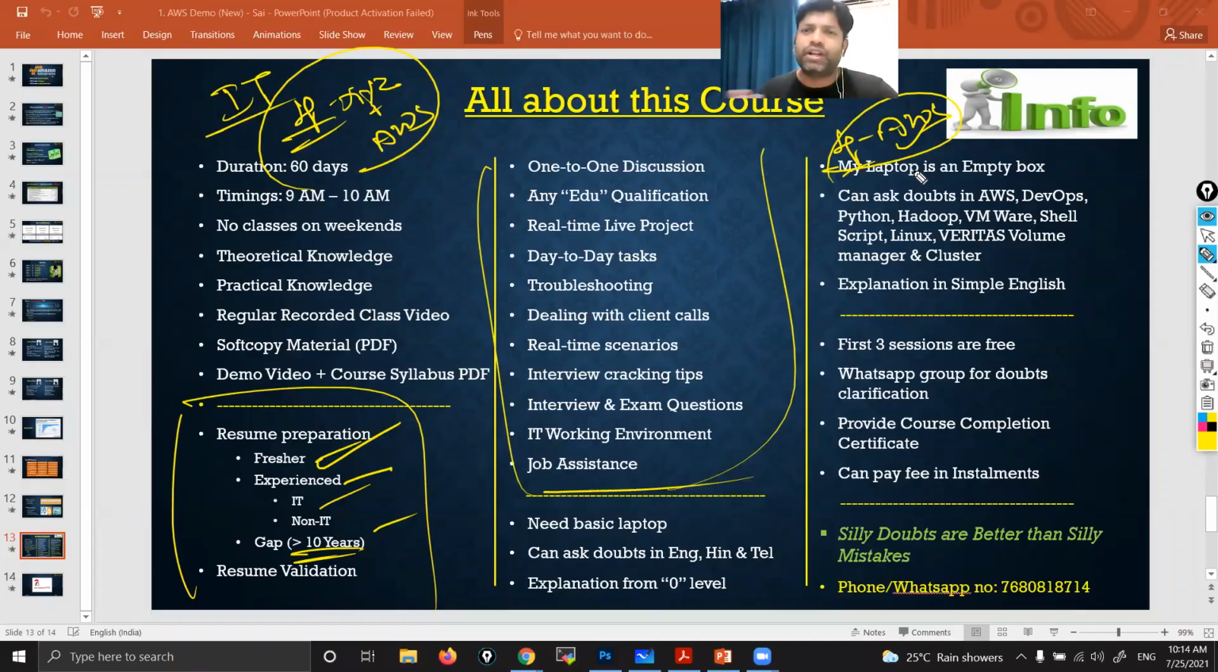Because in companies, they mostly use 8 to 10 services. But here you are learning 25 in-depth services along with all real-time scenarios. One simple example I'll give you.